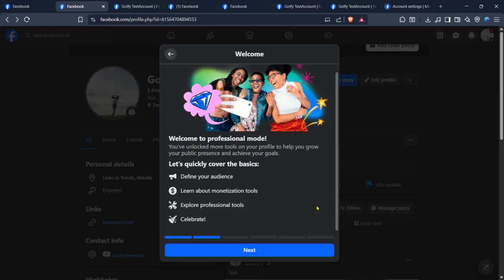So yeah, that's how you get the professional dashboard on Facebook. Just follow those steps and you'll have it enabled in no time, ready to use all the extra tools that come with it.